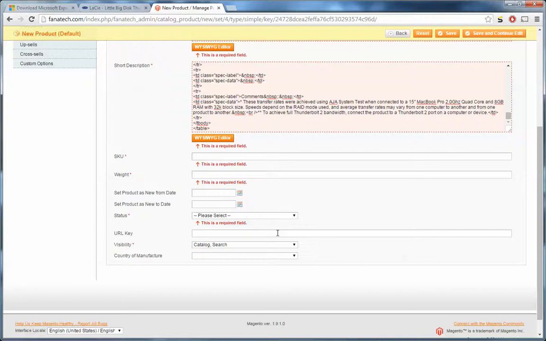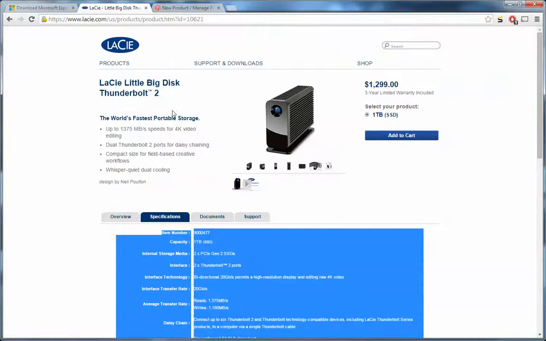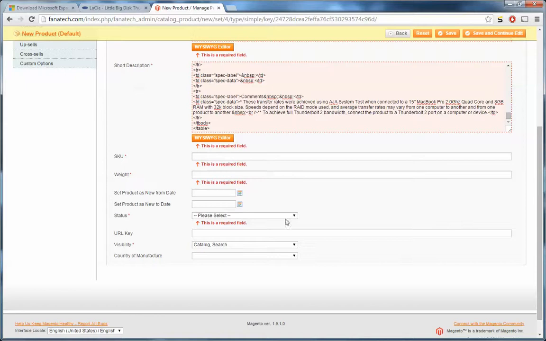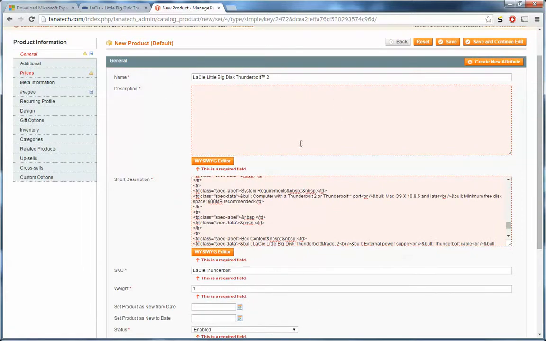A SKU you're going to have to make up on the fly, probably related to the product. I don't know what the SKU structure would look like, but let's call it LaCie Thunderbolt and leave it at that. Weight is required. We don't know it, but we don't really need it, so we're going to put 1. It's required that we tell it that it's enabled. Again, we'll come back to description.